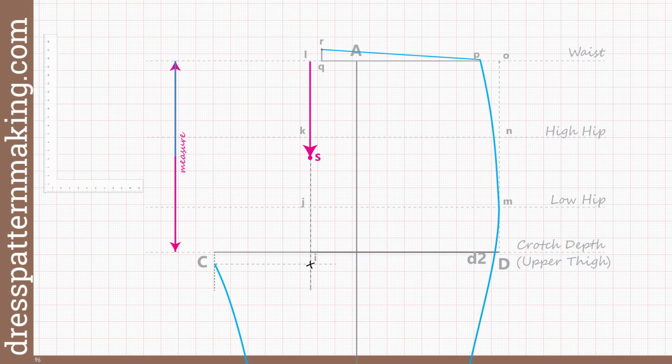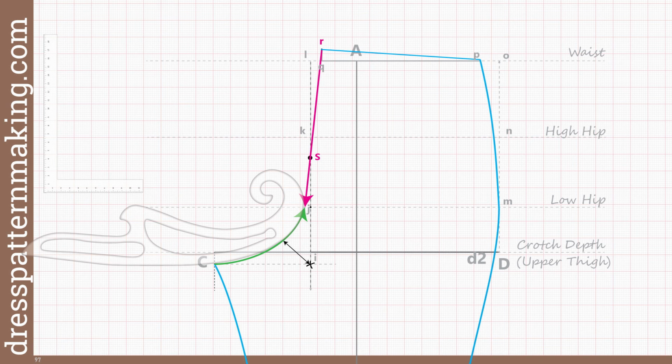Mark point S halfway between point L on the waist and the crotch depth upper thigh line. Draw a straight line from R at the waist to pass through point S and touch the low hip guide line. It should touch the low hip guide line a little to the left of point J. Then draw a curve from the crotch point to meet that point.